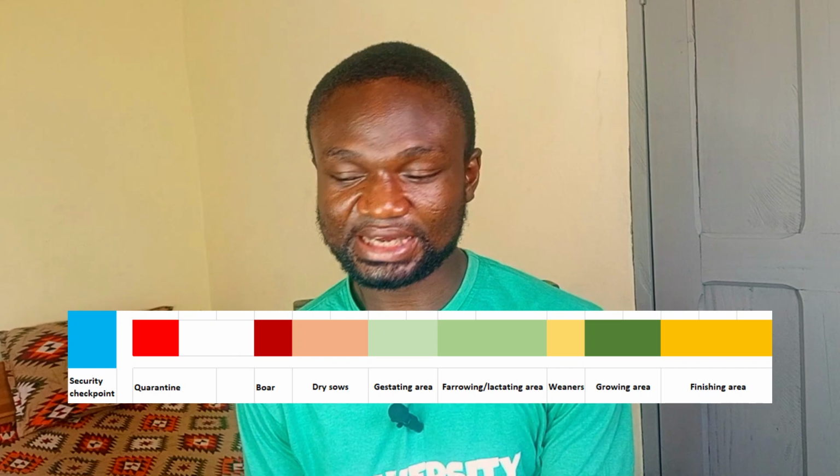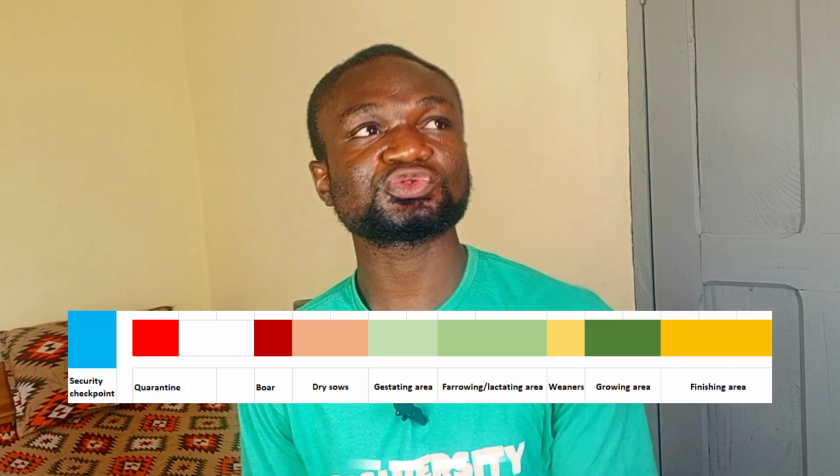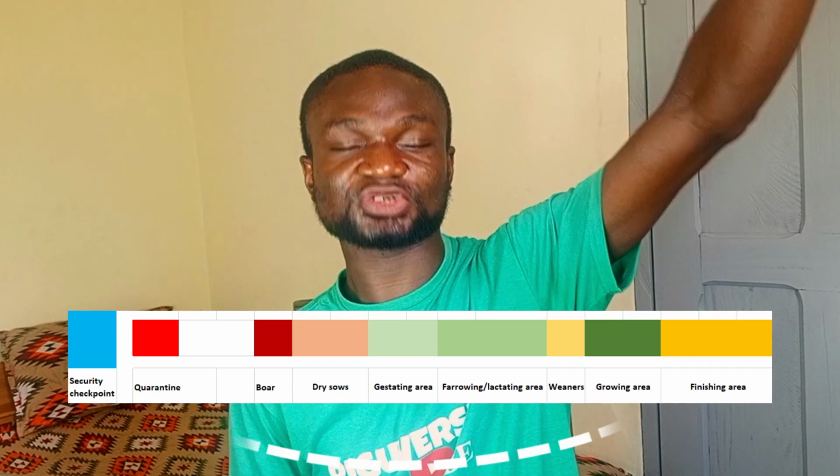If you do something like that, it makes it very easy for you to manage your farm without stressing your pigs. Imagine you are weaning pigs in room 4, and then you have to move them straight to maybe room 8. You are stressing them like that. But if you move them just a step to the next room, it's very nice for them.